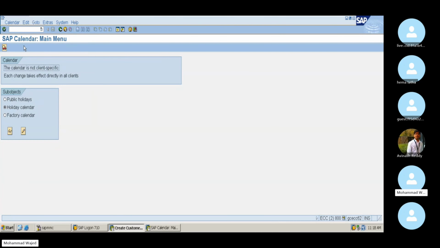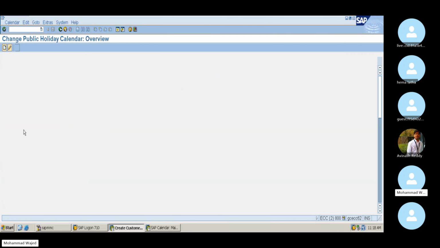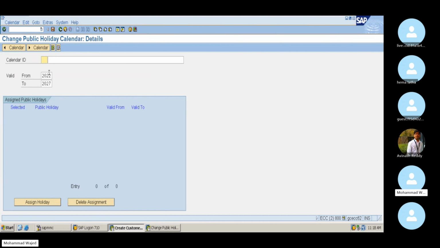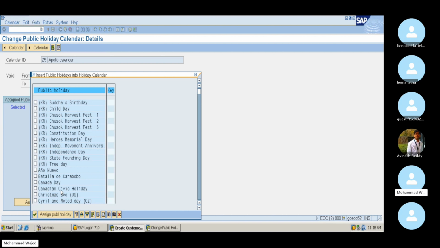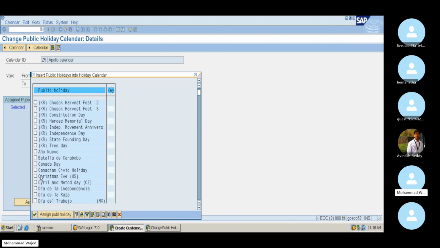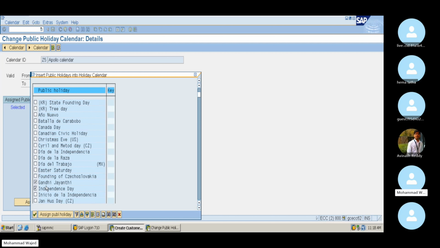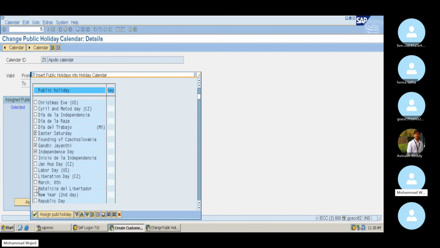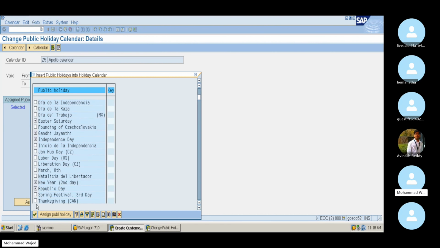I will show you one more time how to create the calendar. Go to change mode, and this is the button to create the calendar. Here you have to maintain the calendar ID. This is the Apollo calendar. Click on enter, and maintain from which date to which date the holidays are applicable. This holiday calendar is applicable for only 1 year. And what are the holidays? Click on assign holidays. Here we maintain the holidays: Gandhi Jayanti, Independence Day, Easter Saturday, New Year, Republic Day, like this.